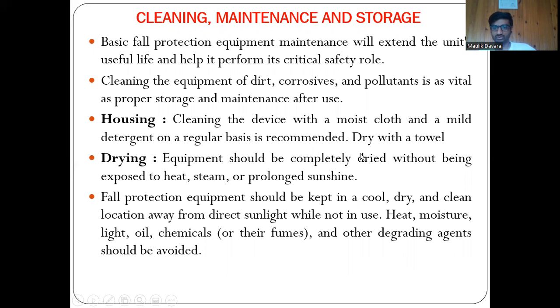Cleaning, maintenance, and storage of fall protection equipment. Basic maintenance will extend the unit's useful life and help it perform its crucial safety role. Cleaning the equipment of dirt, corrosion, and pollutants is as vital as proper storage and maintenance after use. Fall protection equipment should be kept in a cool, dry, and clean location, away from direct sunlight while in use. Heat, moisture, light, oil, chemicals, and other degrading agents should be avoided.